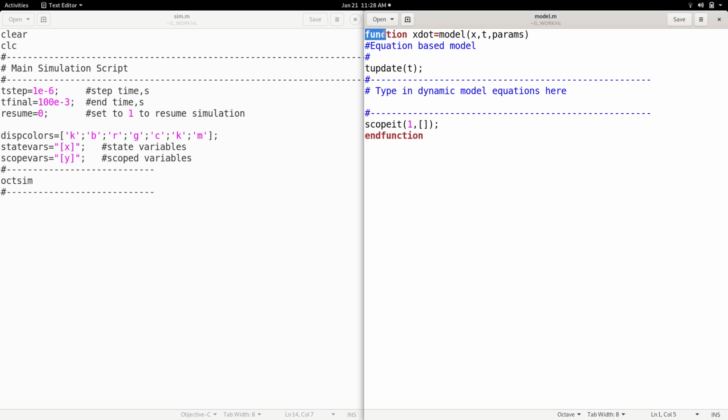So the first line is function, and for all the simulations, this is the format. X dot is equal to model, parameters that you are passing: x, which is the state variables, t, time, params, if there are any parameters to be passed.